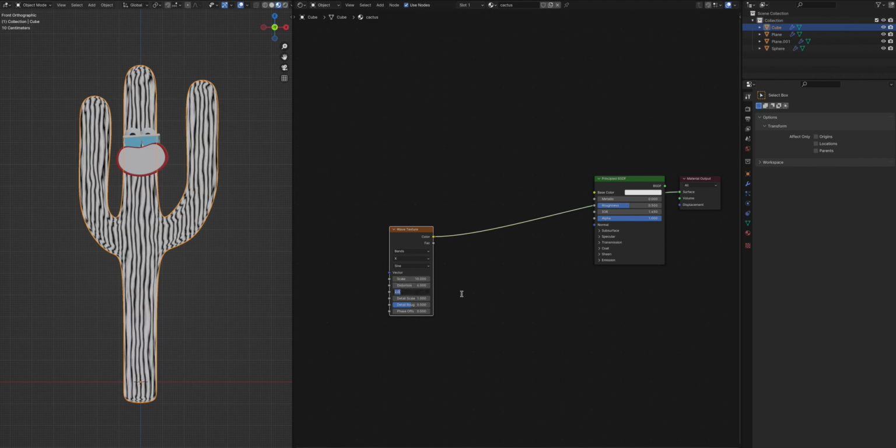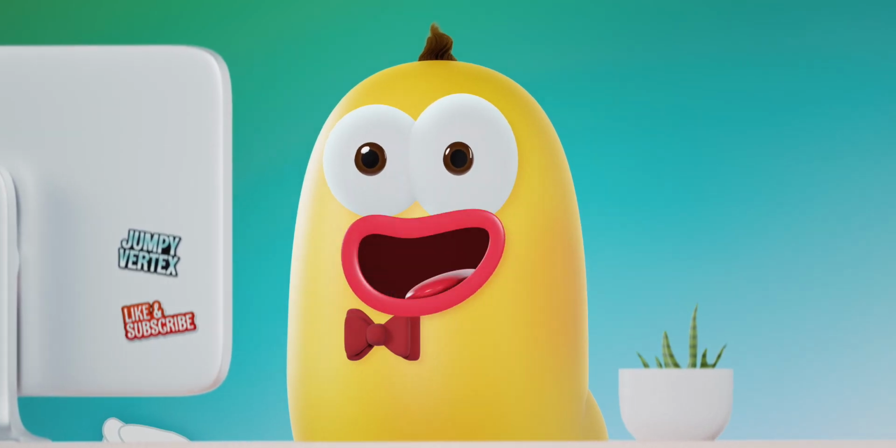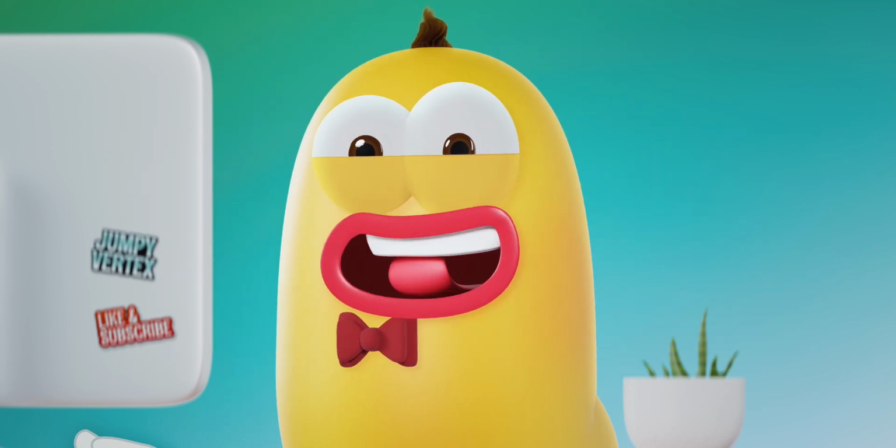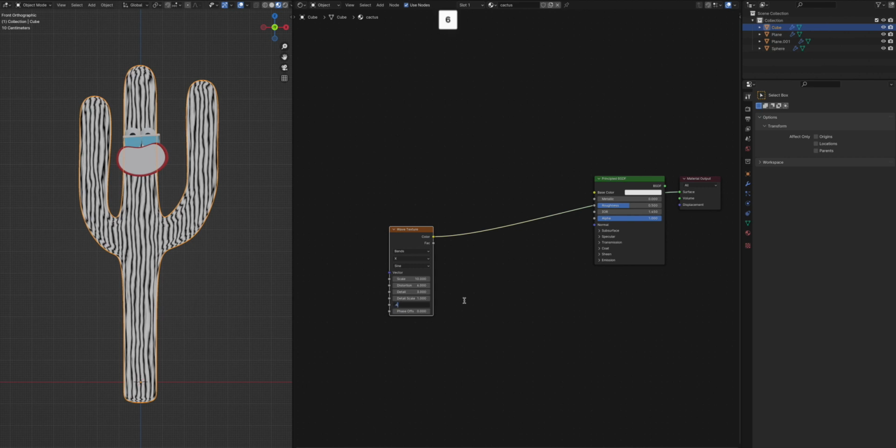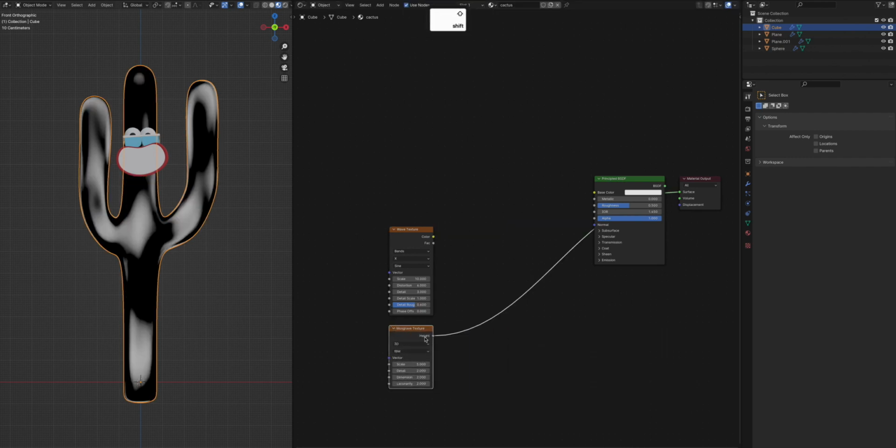Then increase the detail to 3. Remember, we're going for that natural look, so things aren't going to look perfect. Next, increase the detail roughness to 0.6 and we're good. Now we'll bring in a Musgrave texture and add a mix shader to mix the two textures.